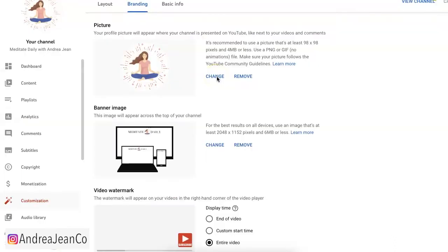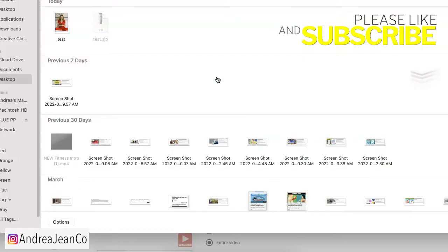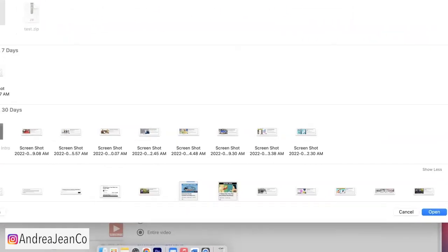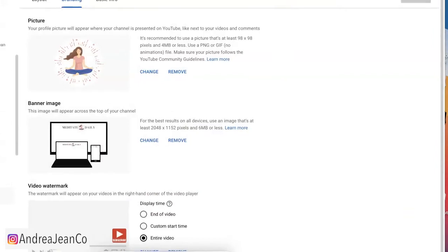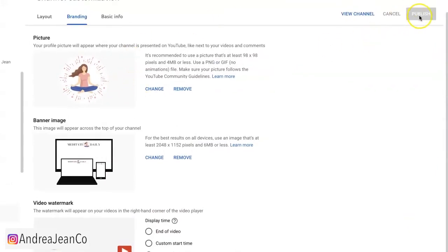Now this is where you would go in and click the change button right here, and then I could go ahead and select my test and click open here on the bottom right hand side. I'm not going to go ahead and do that just because I don't want to change it at this point, but what's going to happen is you're going to click publish here on the top right hand side. It will be highlighted in blue, and then you can go ahead and view your brand new profile pic under view channel.